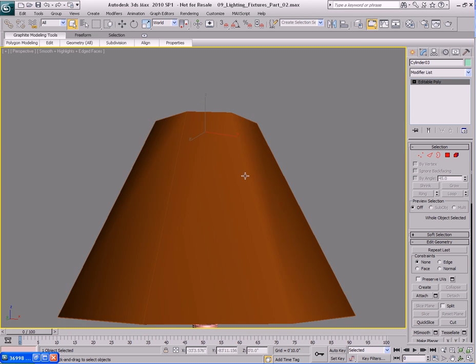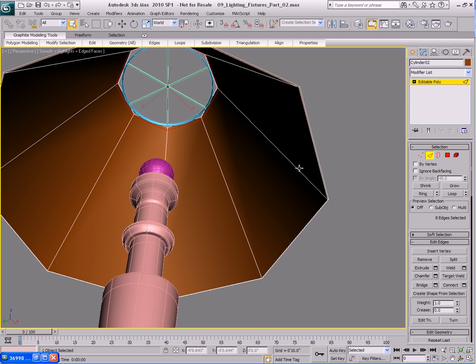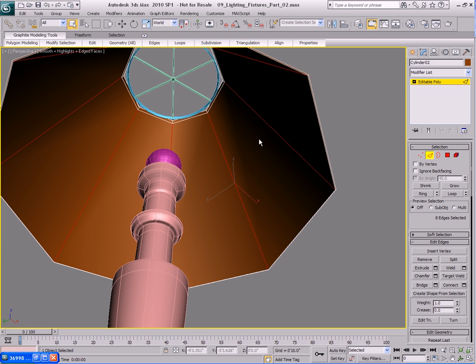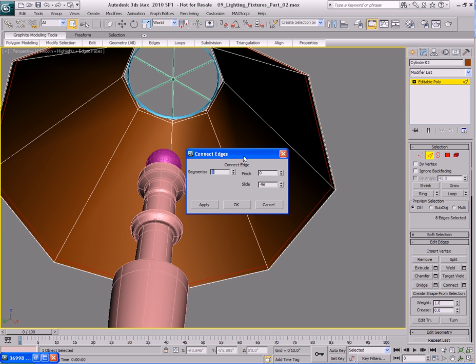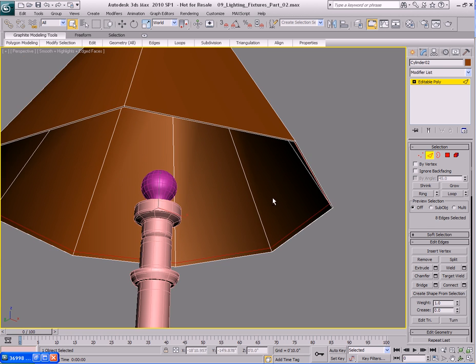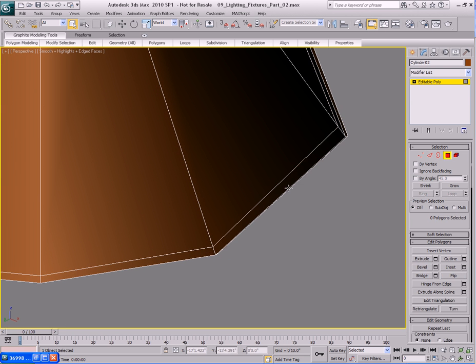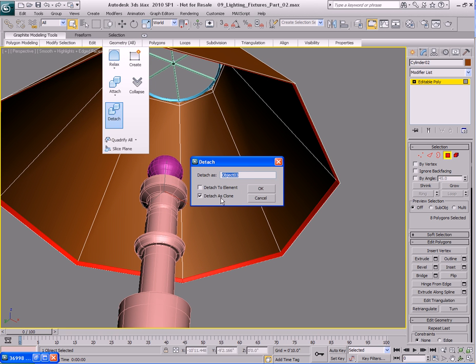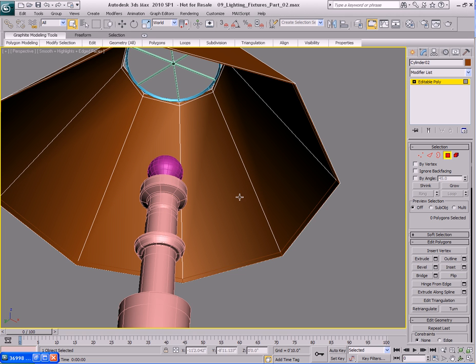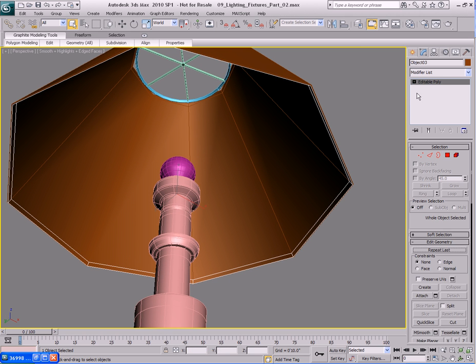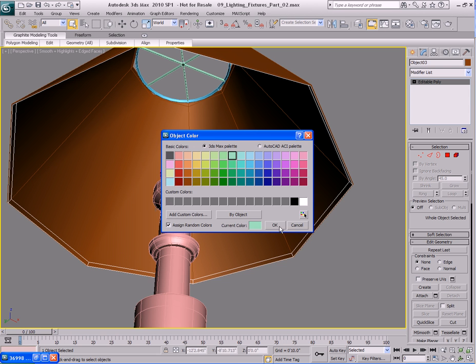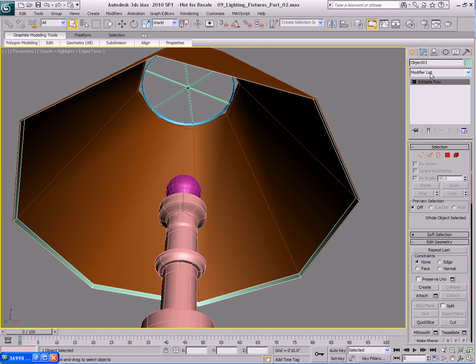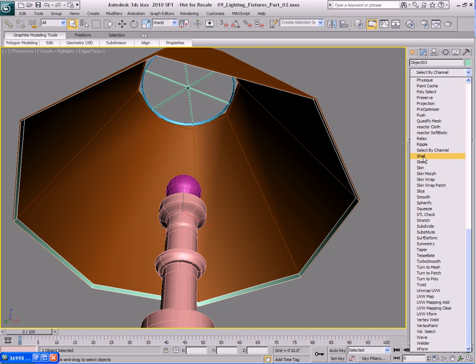So now let's go back down to this guy. Grab that ring of edges on the inside there. I'm going to connect that one time. Make sure that the slide is down here. I'm going to select two of those polygons, select their loop. Go to geometry and detach as a clone, as a separate object. I'm going to select that new object right there, maybe change its color. I'm going to add a shell modifier to it.